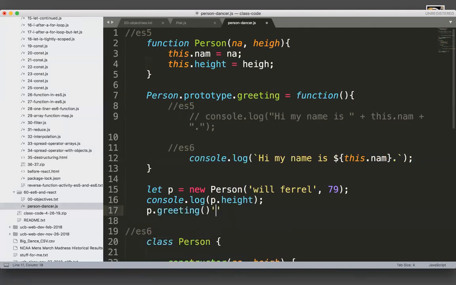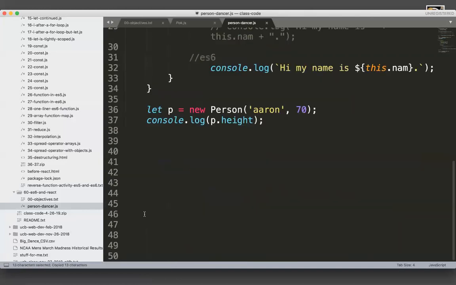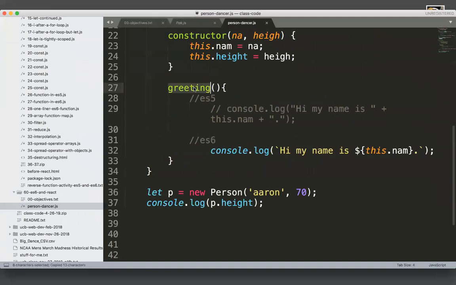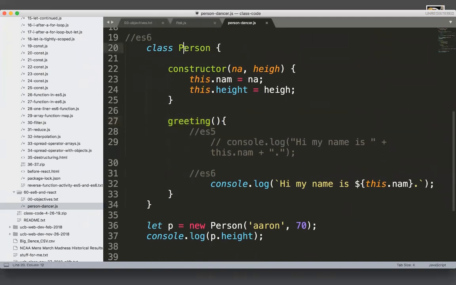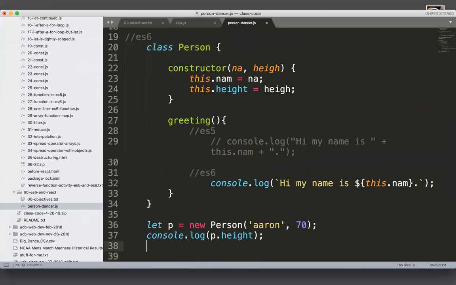Greeting, just like that, because it's console logging inside here, so we don't need to do anything, but good job. And then over here, it's the same deal down here. If I want to call the greeting function using the class person, it's the same deal, p.greeting.